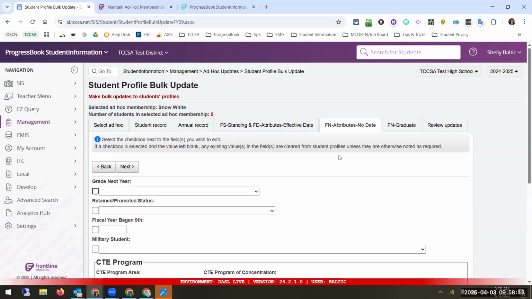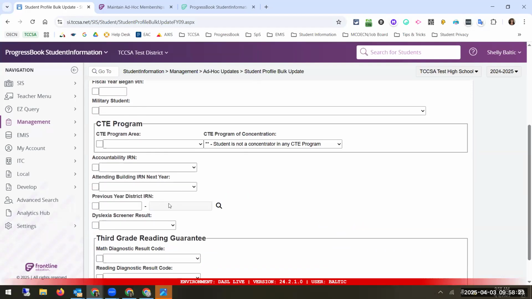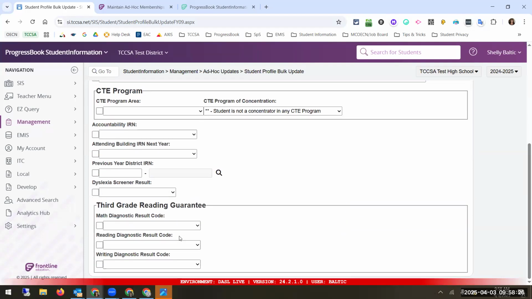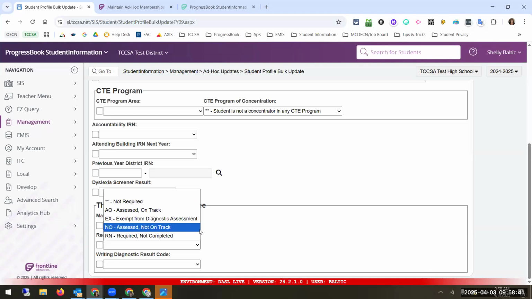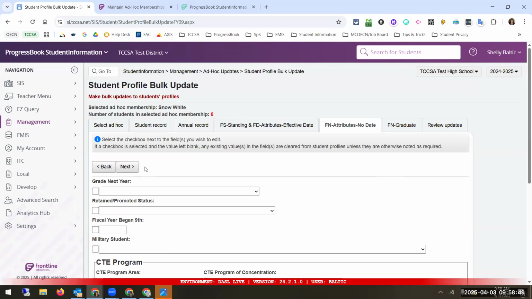Okay. So here are my FN attributes. If I want to pull out the fiscal year for beginning ninth grade, if I have any CTE students, so my dyslexia, this is a great one for my elementary. If you're working with your elementary diagnostic results, you can bulk update them. If you have a group of on track and a group of not on track, you can bulk update their reading diagnostics codes. And then graduation.